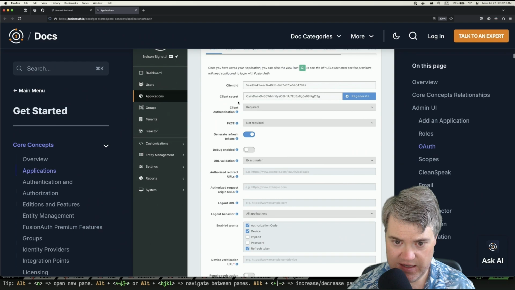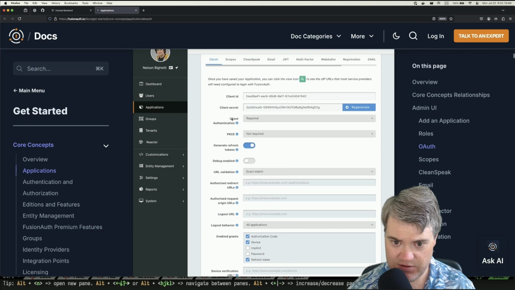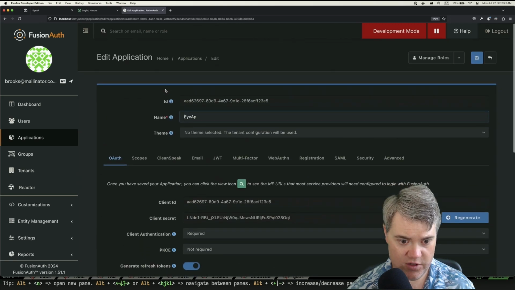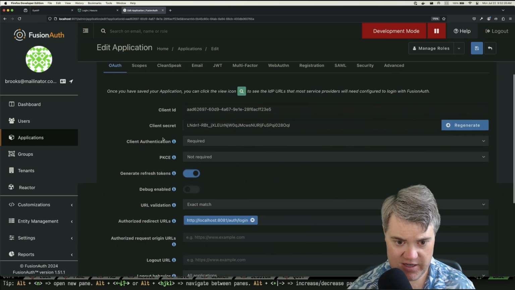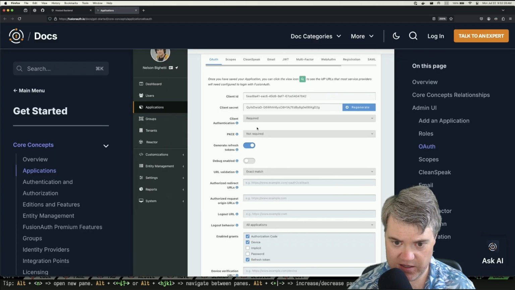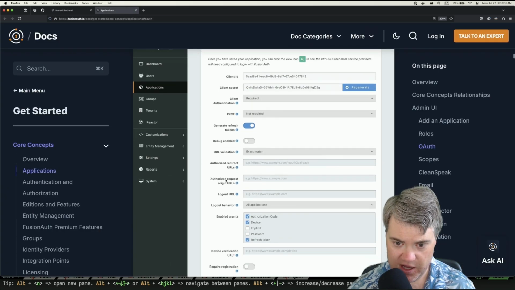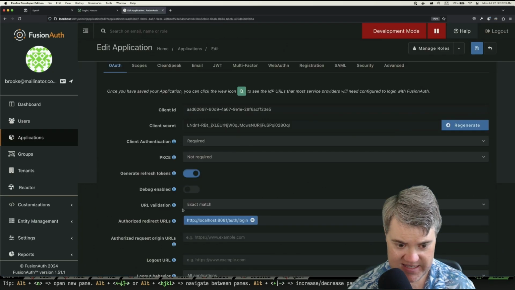So let's see. We have client ID, client secret, client authentication. So if we look at ours, client ID, client secret, client authentication required, PKCE not required, generate refresh tokens is on, debug enabled is off in both, URL validation, exact match.